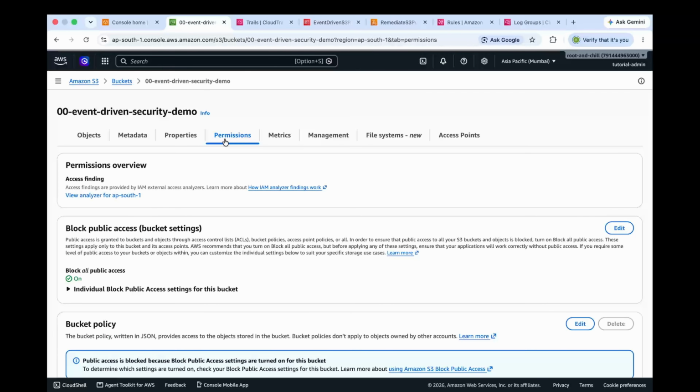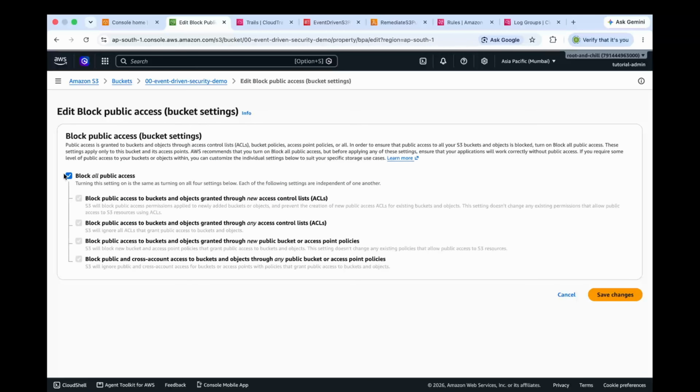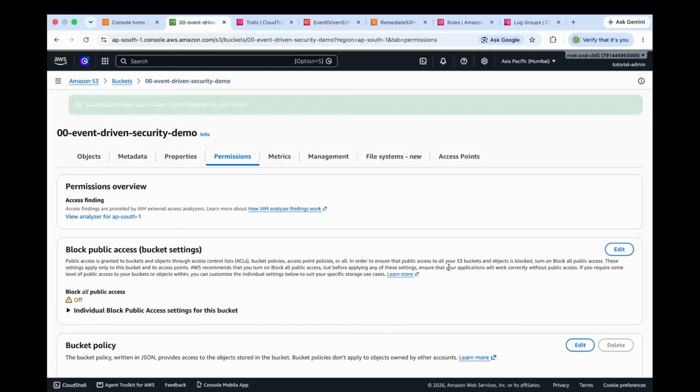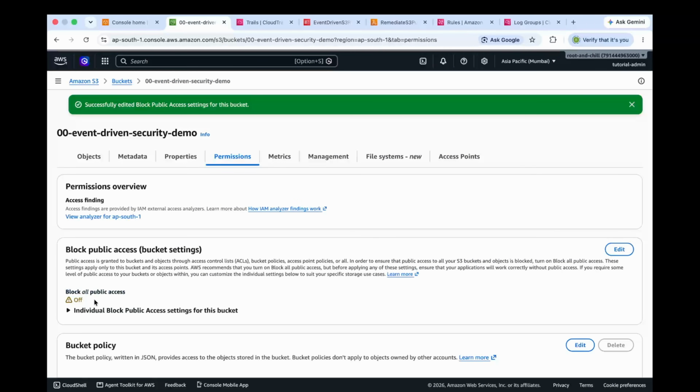Currently we are under permissions and we can see we have enabled our block all public access. As we see, we have status of on. So let's click edit. Let's uncheck this block all public access and click save changes. Type confirm and click confirm button. And right now it is disabled, so it's off.